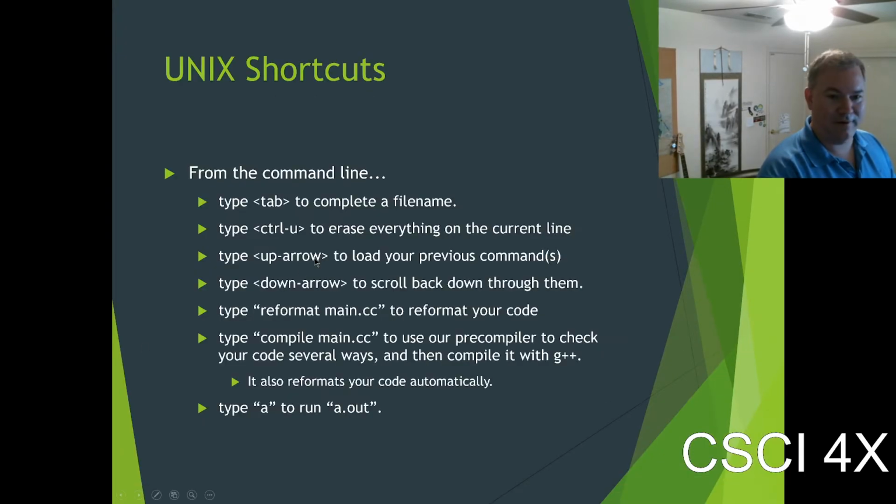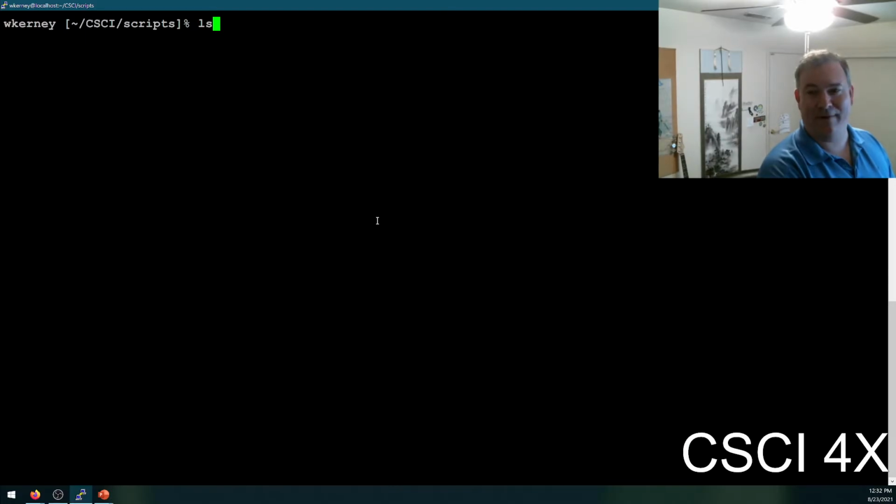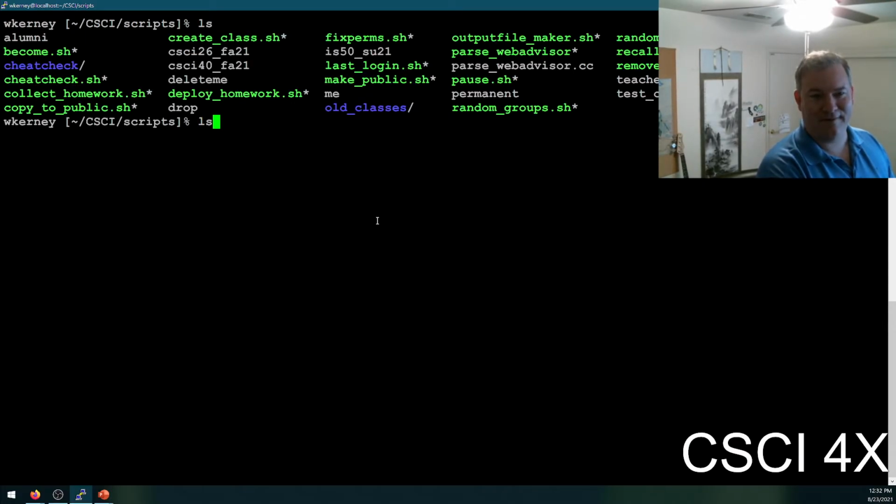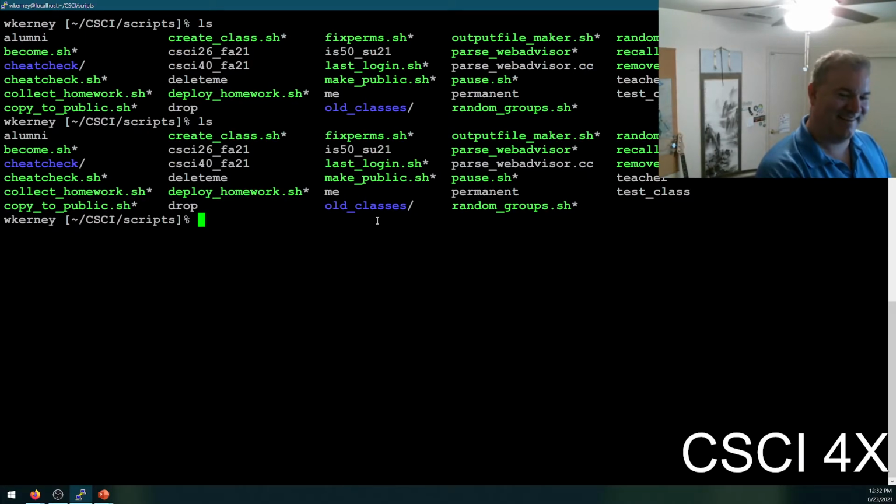You will see people using them all the time, even when at a certain point it'll be faster to just type it from scratch. You know, I'll see people up arrow a couple times to type ls, just because the arrow key and the return key are right next to each other.